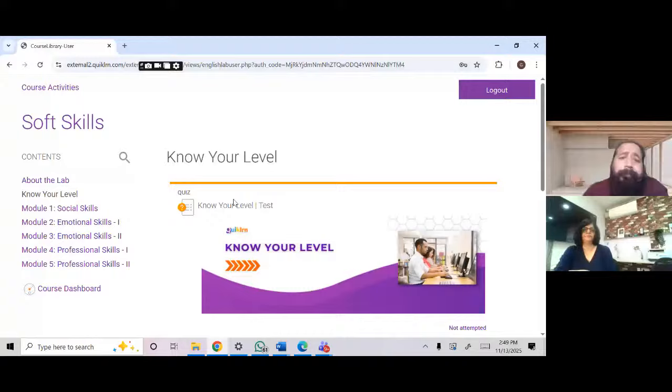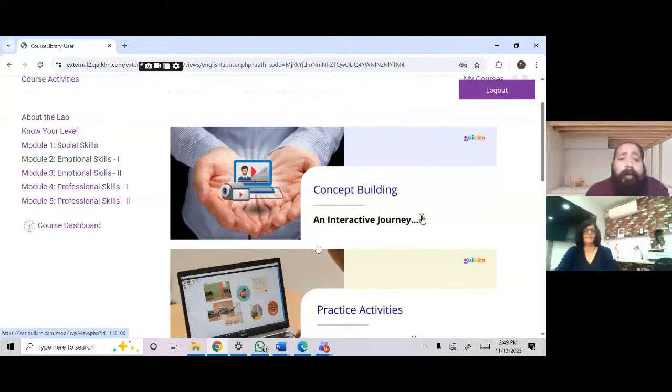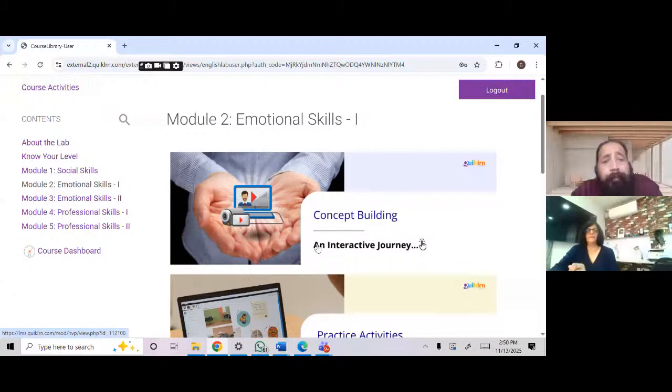Okay. Now I'm going to explain how everything has been planned, right, per module, using module 2 as an example. Module 2, as you can see on the screen, is emotional skills 1. And the way module 2 has been structured is exactly the way the other modules have been structured. So it's consistent throughout all the modules. So if you understand the flow of module 2, you will have automatically understood the flow of the other modules.